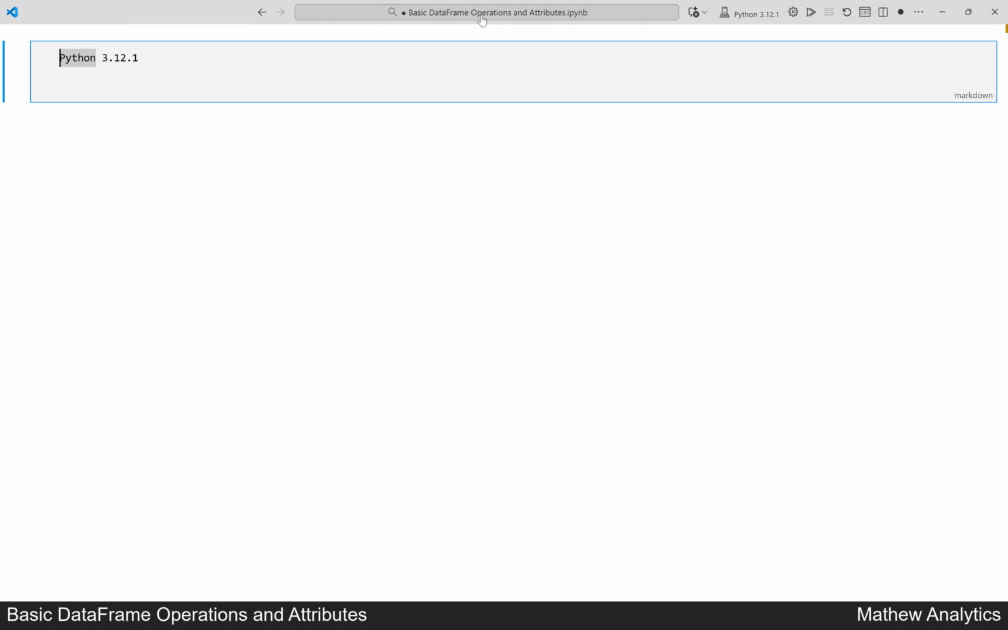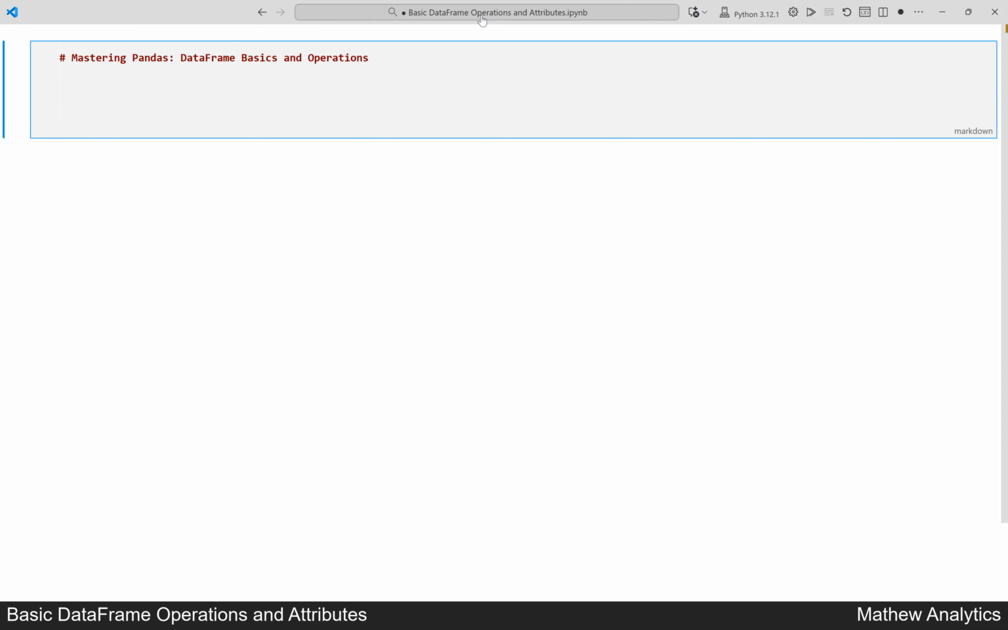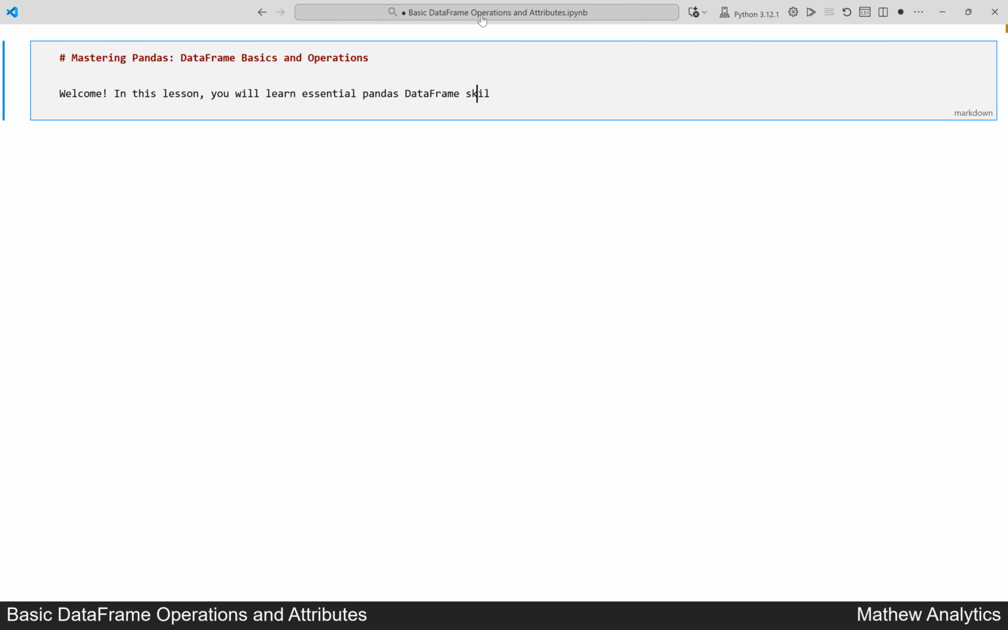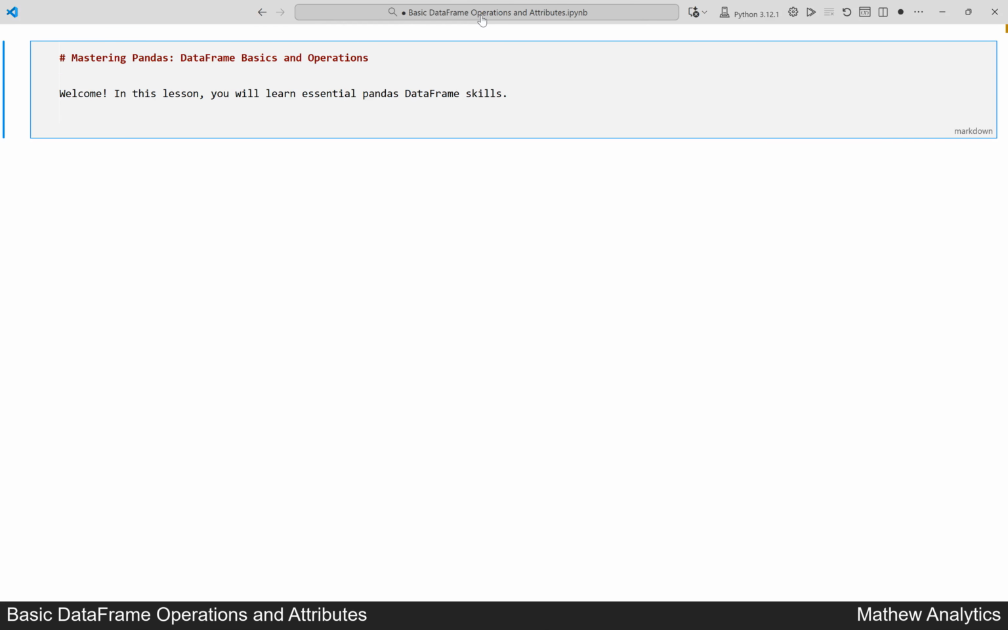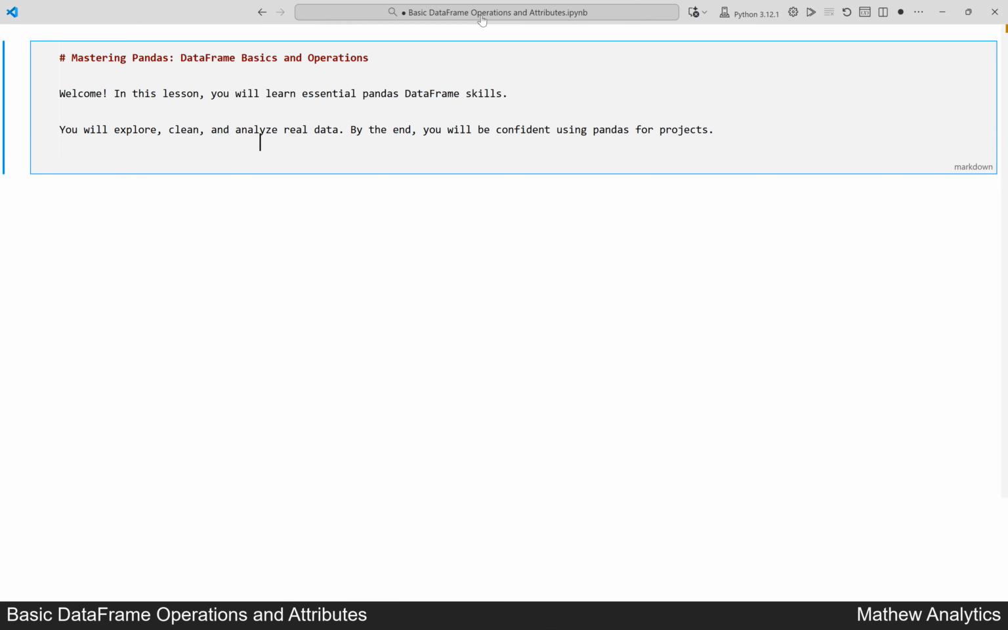Let us settle in before learning Pandas. Mastering Pandas, DataFrame Basics and Operations. Welcome! In this lesson, you will learn essential Pandas DataFrame skills. You will explore, clean, and analyze real data. By the end, you will be confident using Pandas for projects.